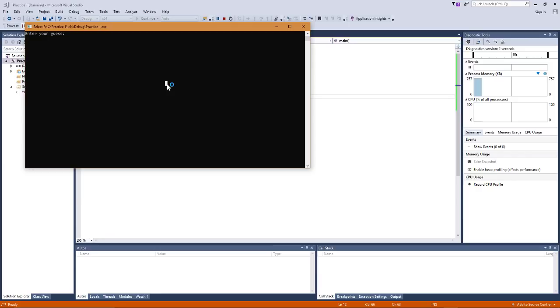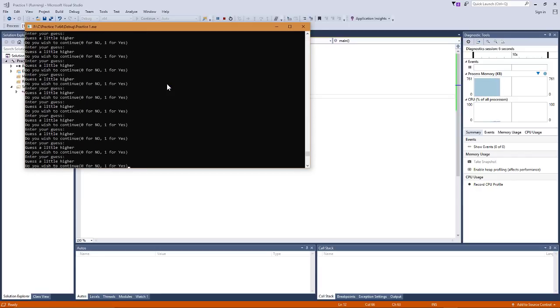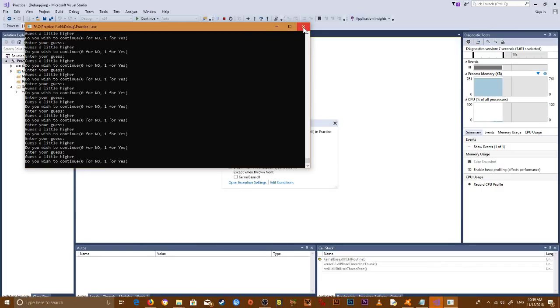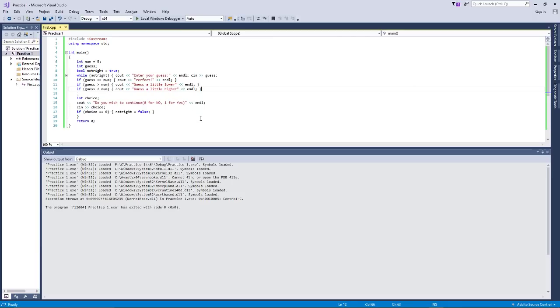So enter your guess. I'm gonna write thank you. See, this is not good. This shouldn't happen. Okay, stop the debugging. So we could prevent that by putting in another condition that if the user puts anything other than a number, you tell them that you need to put in a number. If I think about it, I'll probably figure it out, but right now this is all I want to do.